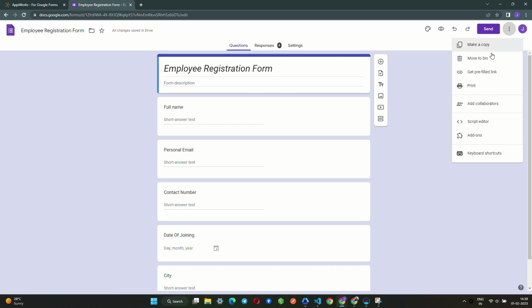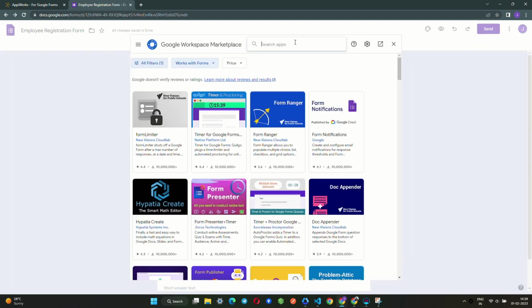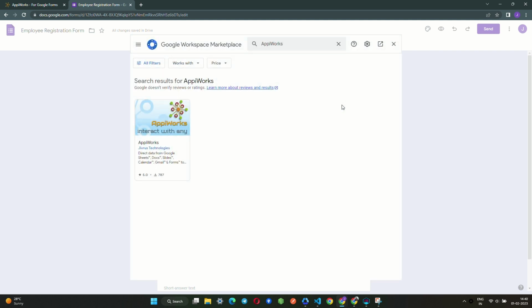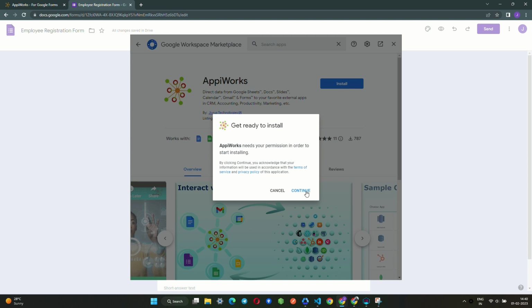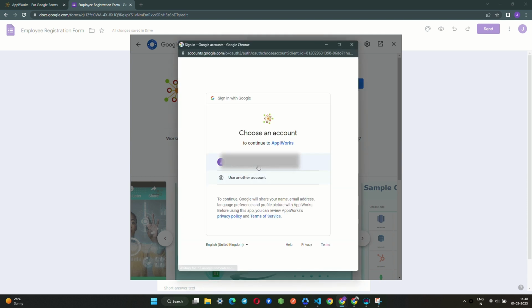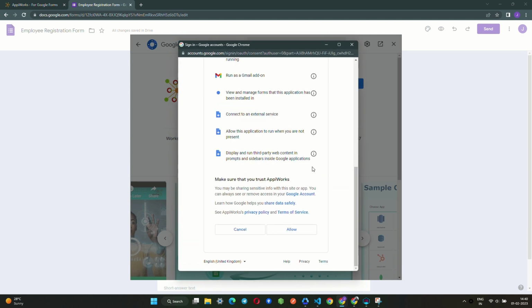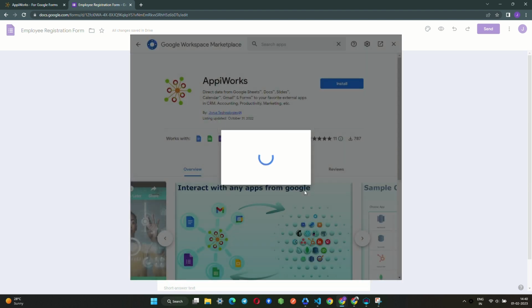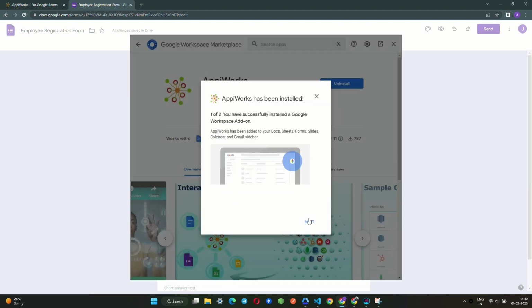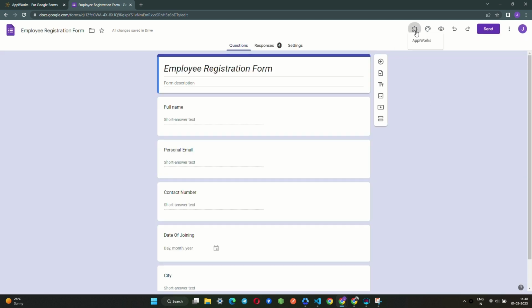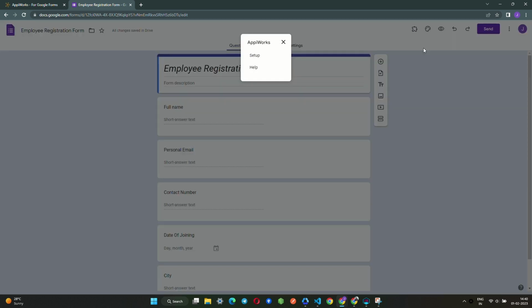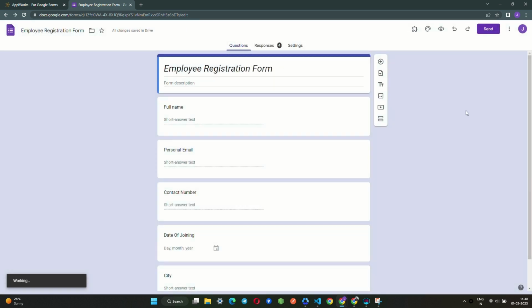In case AppiWorks is not installed, go to Google Workspace Marketplace and search for AppiWorks. Select AppiWorks, and then install. Accept all permissions as prompted during the installation process. Once the installation is complete, you can see AppiWorks in the list of add-ons. Click on AppiWorks and then Set Up.